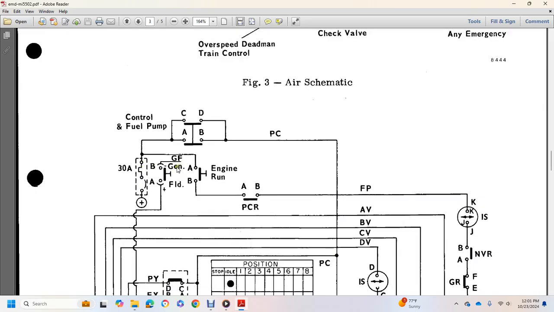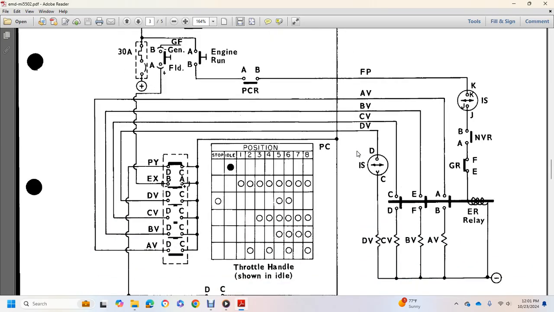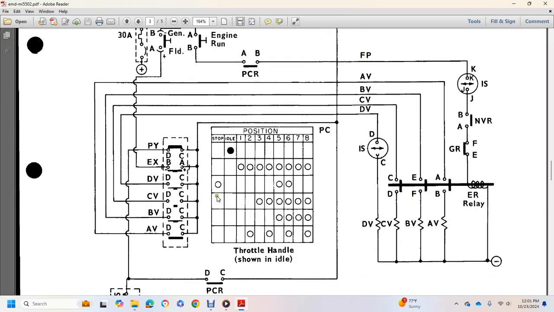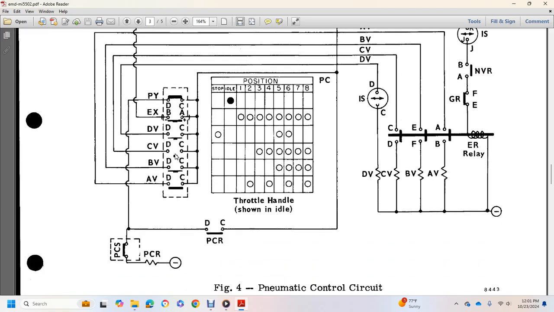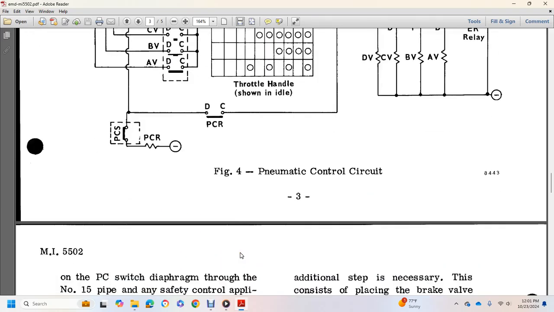Also shown are the 30 amp generator field, engine run, pneumatic control switch, pneumatic control relay, fuel pump, the throttle handle, engine relay, isolation switch, throttle handle isolation, and the pneumatic control circuit.